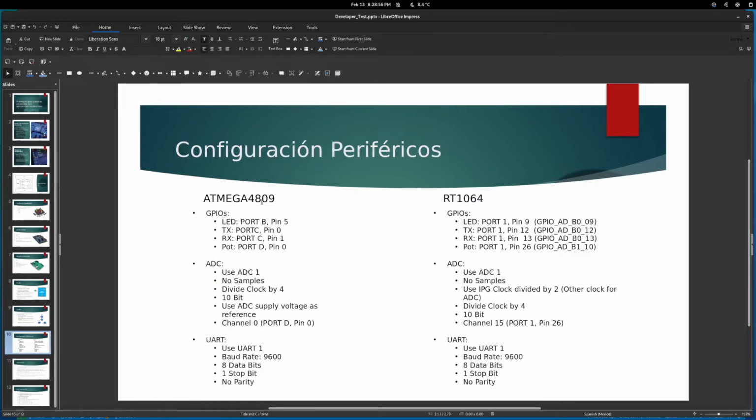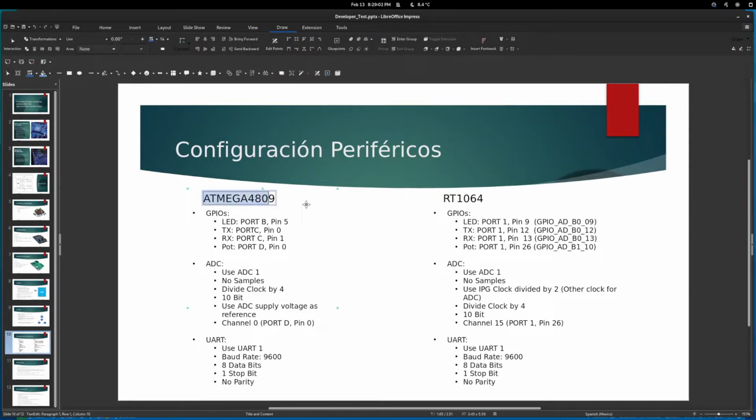For this, we will be using the next configuration. On the Atmega 4809 microcontroller, we'll be using pin 5 of port B as our LED output. We'll be using the TX and RX UART pins, and one analog pin in port D, pin 0, as well as the ADC and UART for communication.